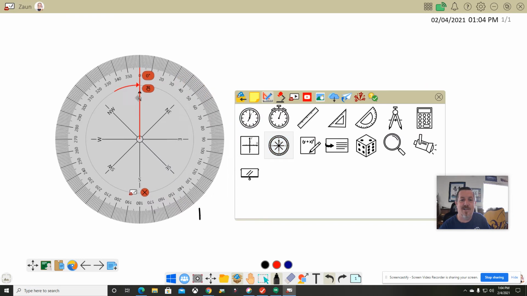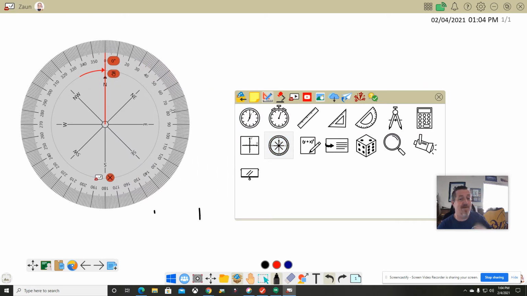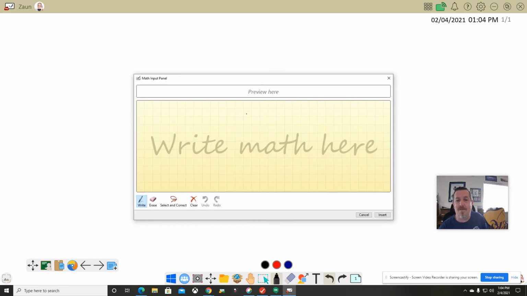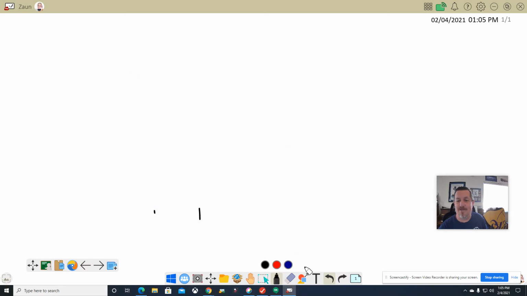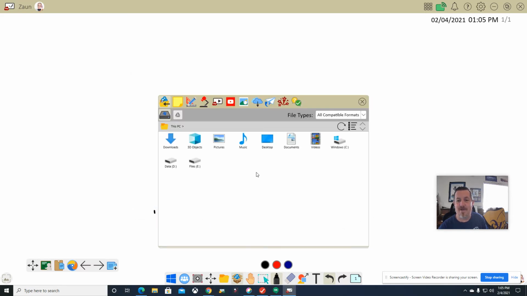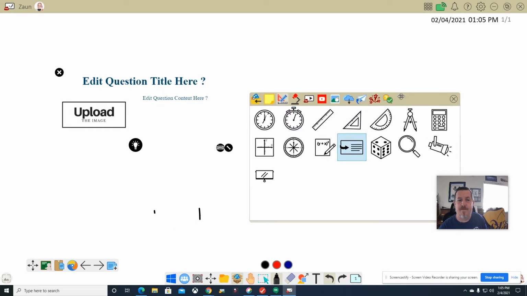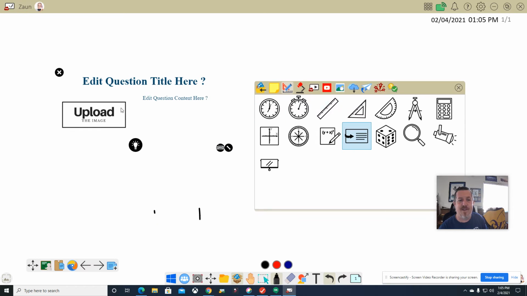Other tools, we have that one. Oops. You have a math input panel. This will allow you to put in actual math formulas and write them here and input them in. So that's a math input panel there for you. Like I said, I know this is a math teacher's dream. I have not used this one.